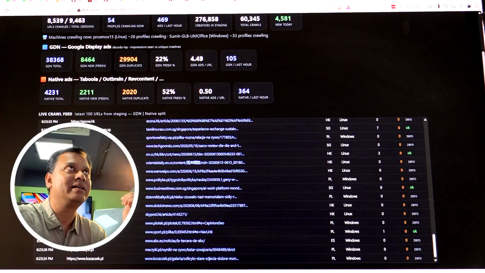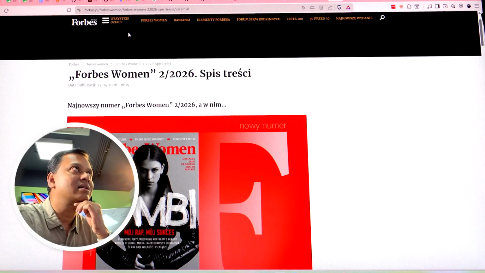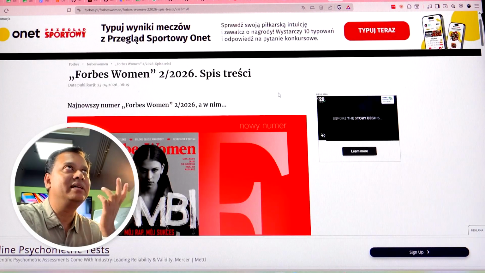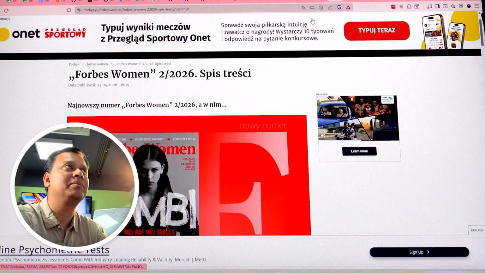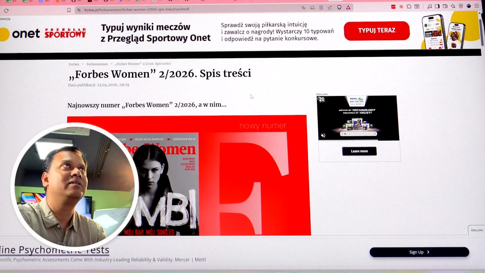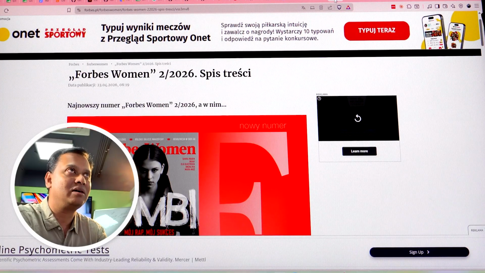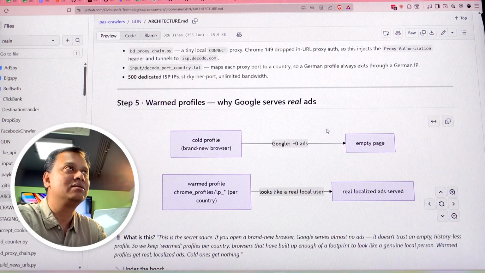We'll click on this site, this is force.pl, and here you can see the ads are loading now after I clicked. They have ads, but our scraper was not able to see the ad. There could be multiple reasons. This consent window came up first, or maybe Google was not serving that IP or that profile at that particular point in time. It could be for multiple reasons, which is why we use warming.